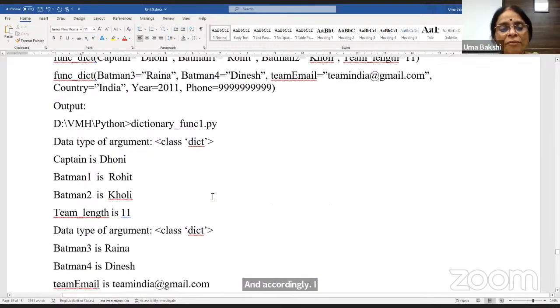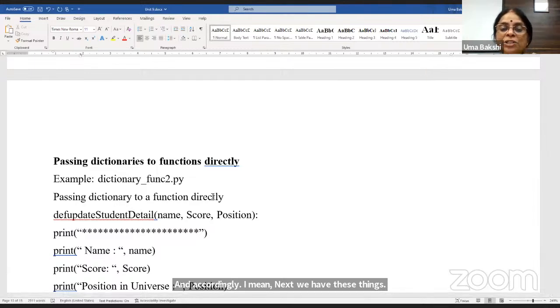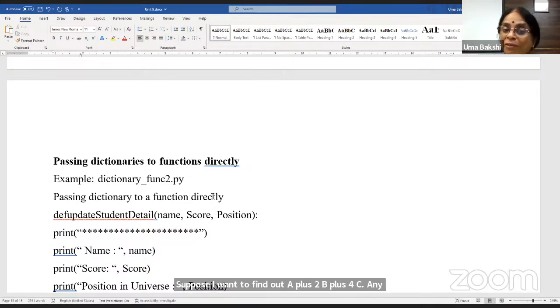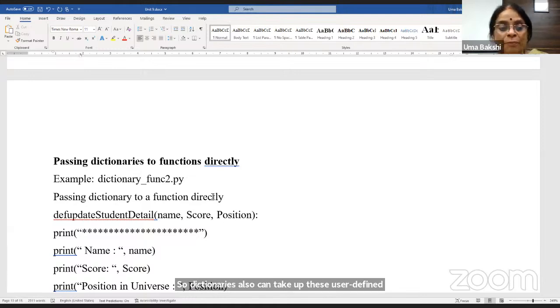Next, these things we have to do in the system, in the Python program, then you can understand it better. Passing dictionaries to functions directly. These function concepts, in one of the earlier classes I taught about functions: square root, squares, or any user defined functions. Suppose I want to find A plus 2B plus 4C, some values I want to add or multiply. Whatever you want to do, we call them user defined functions. Dictionaries can also take these user defined functions and give you the updated values. Okay.